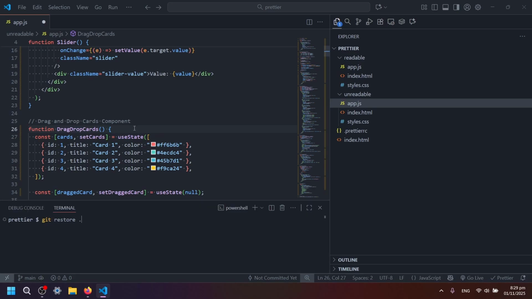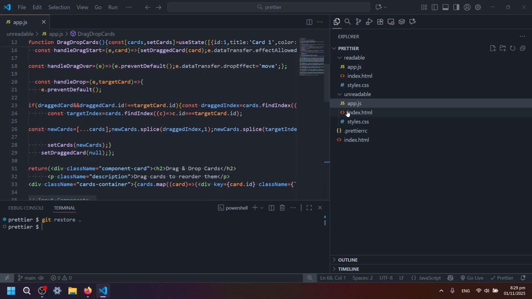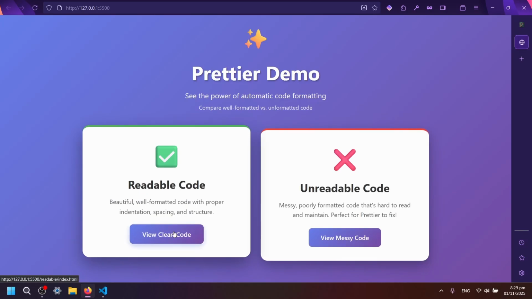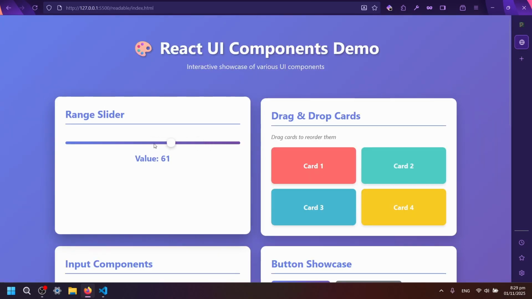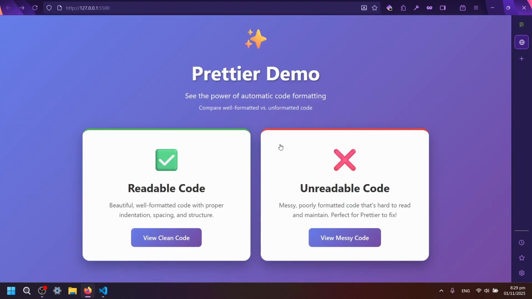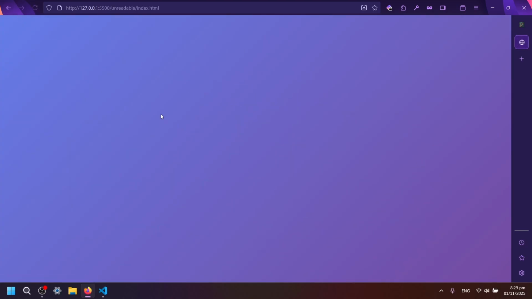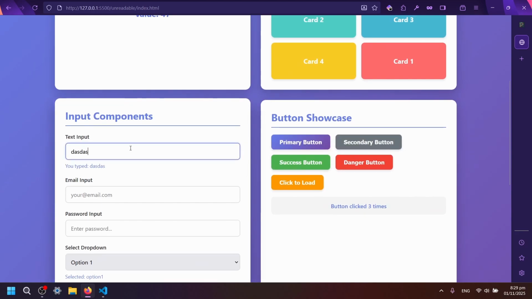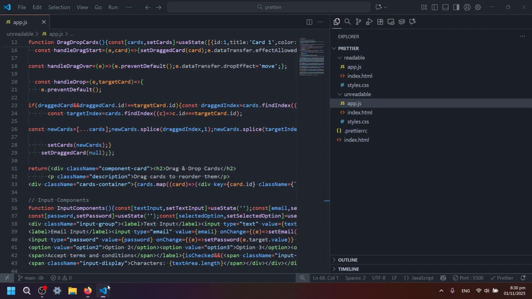To show this, let's restore file. I need to save it before. Let's restore it and run server. And open readable code: range, drag and drop, button, text input, everything works. And now let's open unreadable code: range, drag and drop, button, and text. Everything works. It means that Formatter is a tool that helps make code more readable for humans, not for computers.